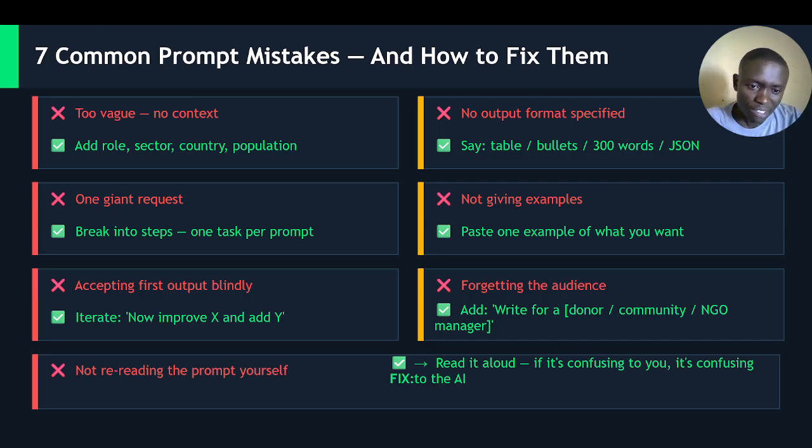Then accepting the first output blindly. AI will give you the first output and then you accept it blindly. So the best way is to reiterate. You just give it another prompt, maybe to improve it or to write it better, so that it comes out well.